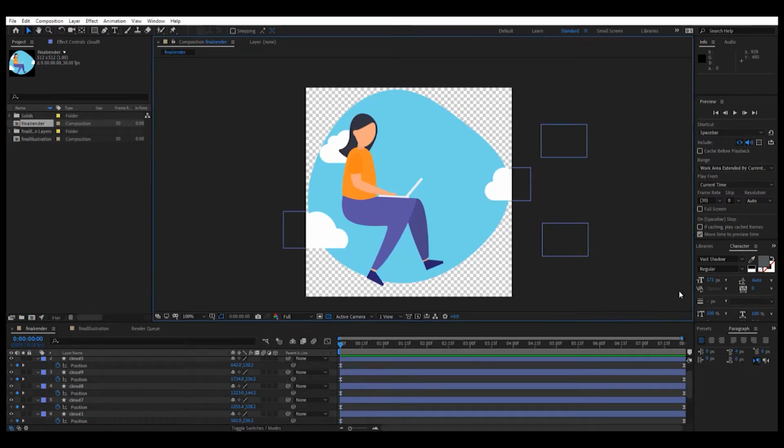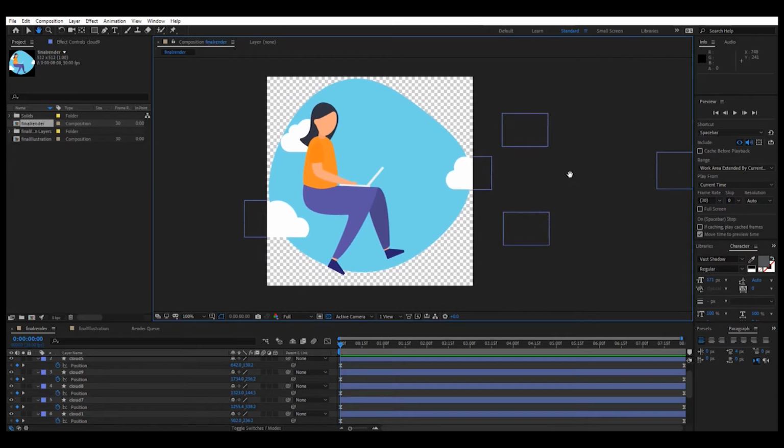Hello Spirited Pixel Lover! Today I will show you how to install Bodymovin and Lottiefiles extension in Adobe After Effects.